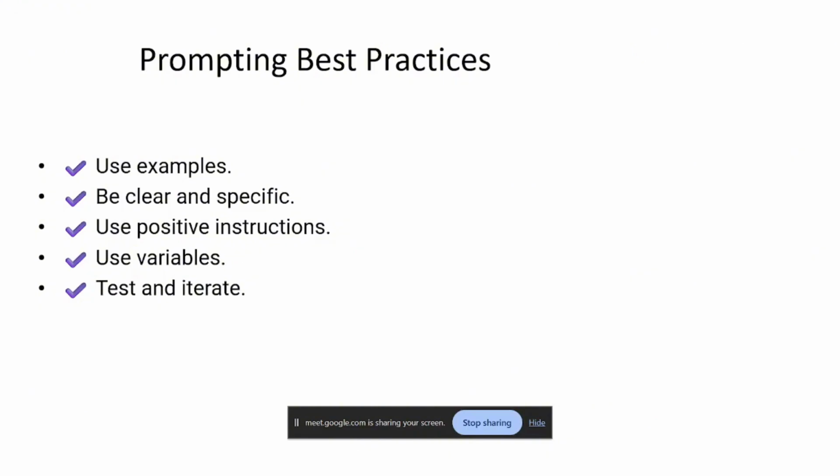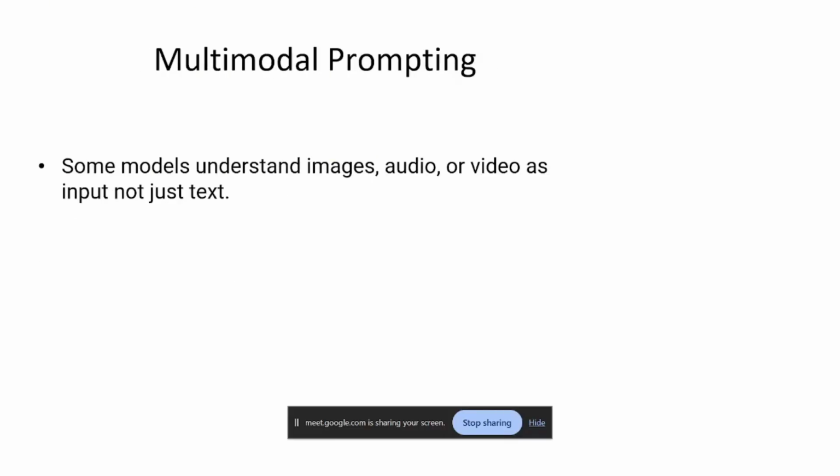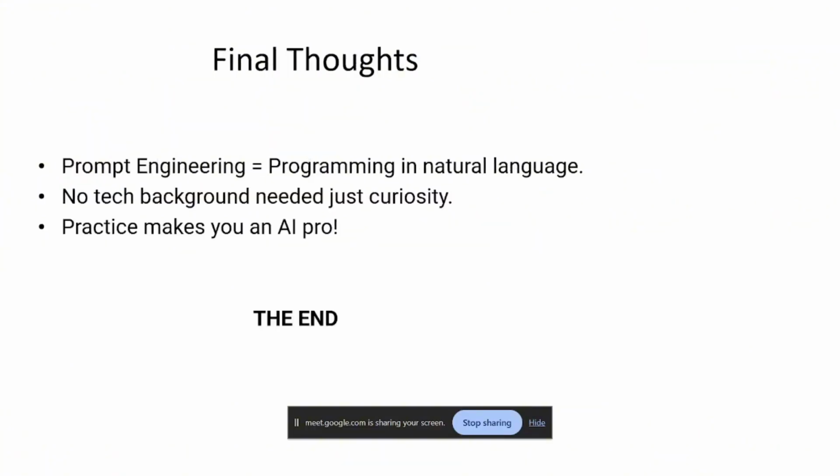Also, make sure you're always clear and specific. Use positive instruction, use variables, and also test and illustrate. Illustrate is where now you compare, you give it the same prompt over and over again, and then you compare the output. It's important also to understand that different large language models understand different prompts. There are those that accept image, there are those which accept audio, others accept videos, and others just accept text. So think of prompt engineering as a programming in natural language.